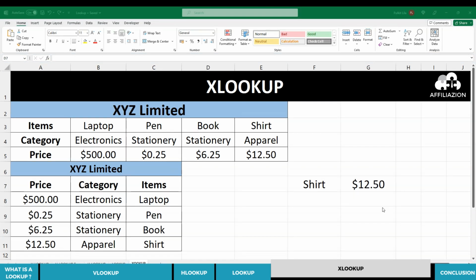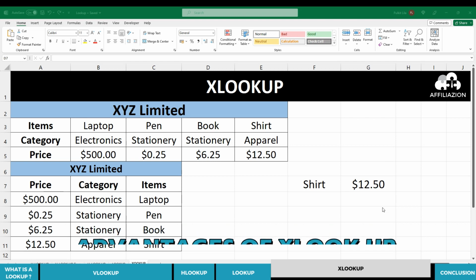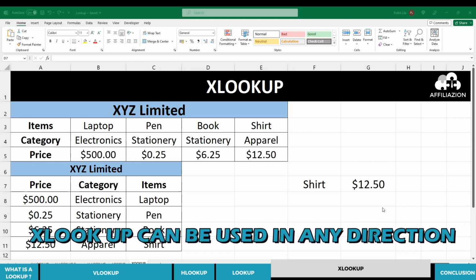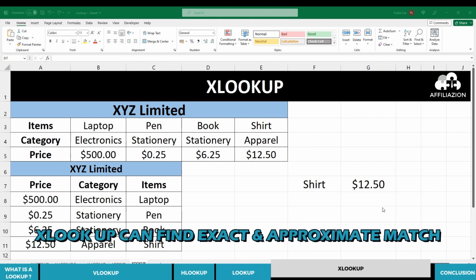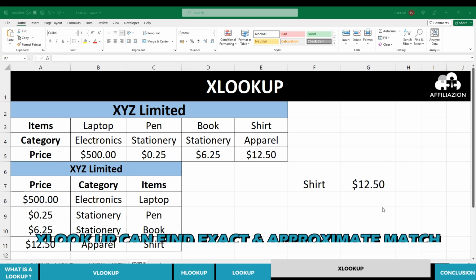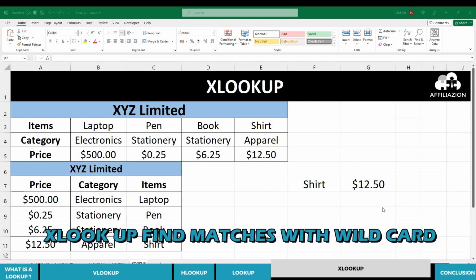Before we conclude, let's look at a few of the advantages of using XLookup instead of the traditional lookup functions, VLookup, HLookup, and Lookup. Like I said before, XLookup can be used for vertical as well as horizontal lookups. It can be used in any direction. It doesn't matter if the price is before or at the end. It can be used to find an exact match as well as an approximate match. Another interesting thing is it can be used to find matches with wildcards.